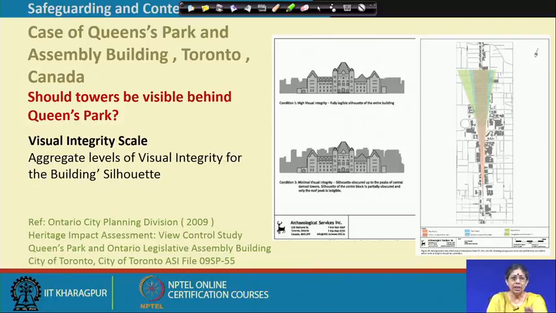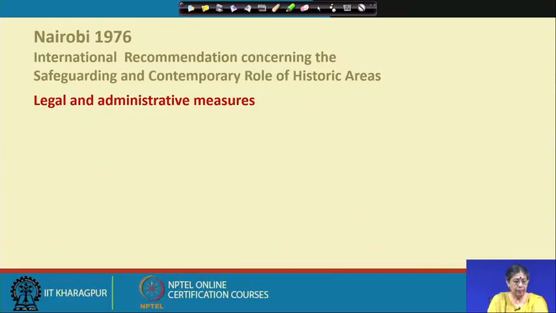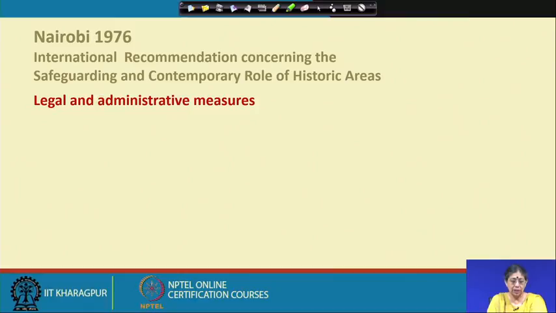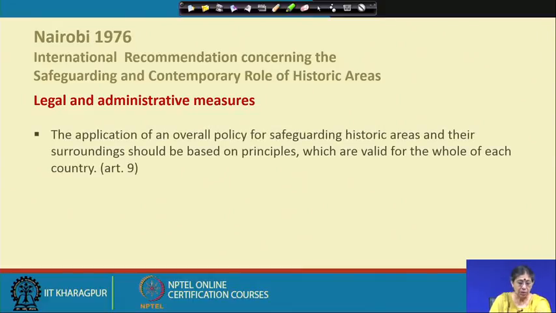These types of heritage impact assessments, with a visual scale, can be developed for sites where one can prescribe what the new development will be. And it cannot be uniform for all sites; there has to be a variation based on a proper analysis. So this was about the visual integrity scale, but there are also other legal and administrative measures which are necessary to make this possible.